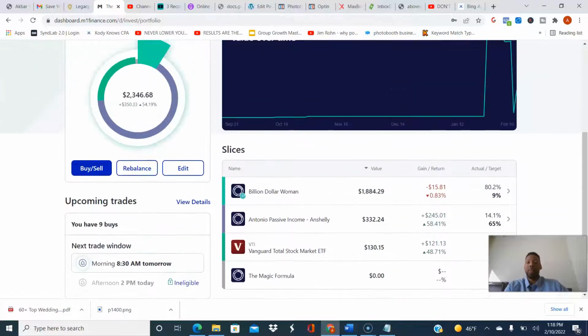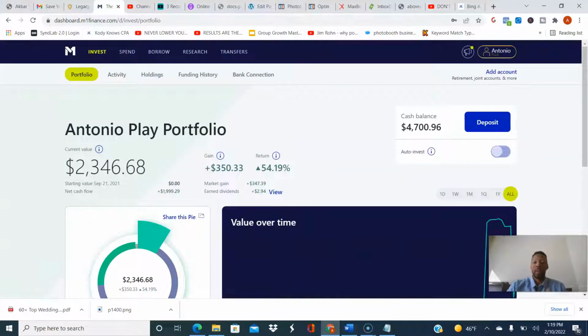Now, whenever I add money, and when the money is dispersed from my cash balance into the account, M1 Finance will automatically do it for me and diversify my money. With that said, this auto invest button right here in the upper right hand corner, I have it turned off because I made a big oopsie. I had that turned on, which means whenever I put money in it, M1 Finance will automatically disperse your money, like I was saying earlier.